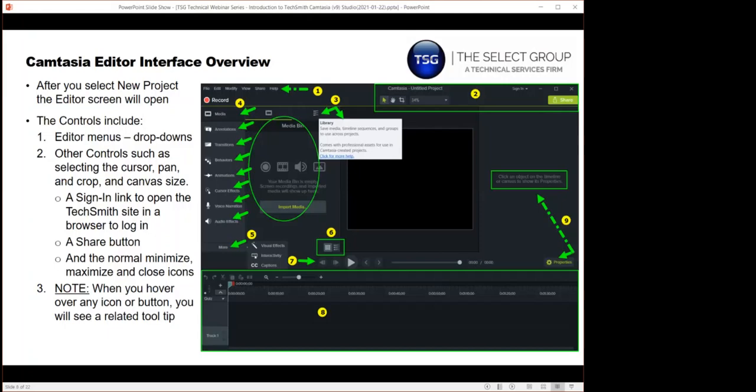And as I mentioned before, when you hover over any of these clickable features, here I've hovered over this library icon, you get a screen tip that pops up to tell you what that's all about. So it's very, like I said, it's very intuitive.